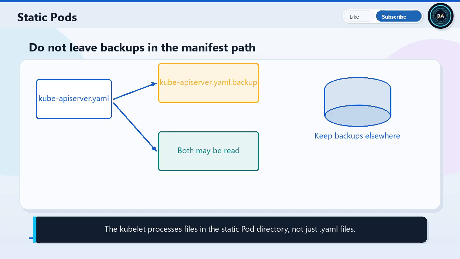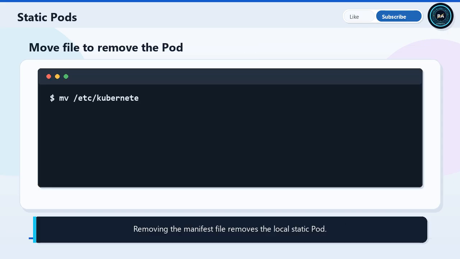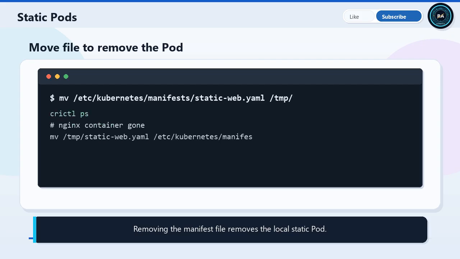One official caution is easy to miss. Kubelet processes files in the static pod directory and does not simply filter by .yaml. Do not leave backup copies in that directory, because kubelet may try to read them too. To remove a file system hosted static pod, move the manifest out of the watch directory. On the next scan, kubelet removes the local pod. Moving it back lets kubelet recreate it.